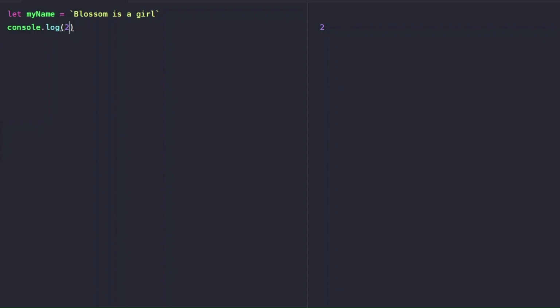Strings will always be enclosed in some sort of quotes, double, single, literal, while numbers would always just exist as they are. You don't need to enclose them. At any point that you enclose a number in quotes, it ceases to be a number and it's now going to be interpreted by JavaScript as a string.